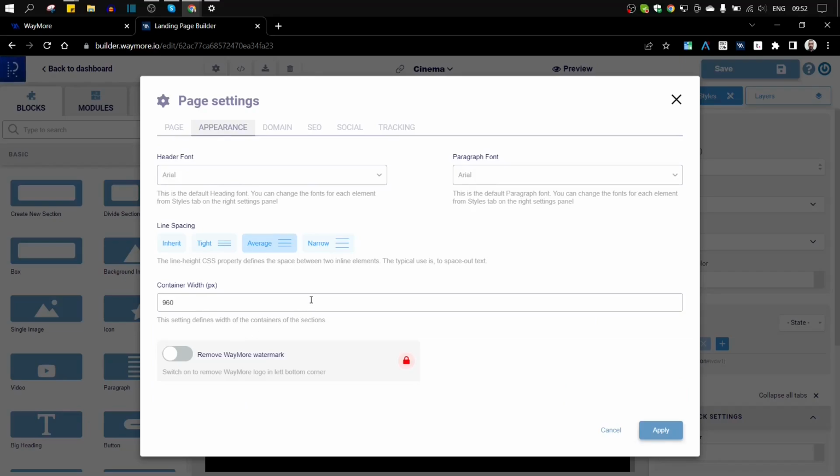And where you are using a free edition of the platform, a WayMore watermark will be appearing on the bottom left of your page. But if you upgrade to a paid version, you will have the option to remove this and nothing will be appearing.